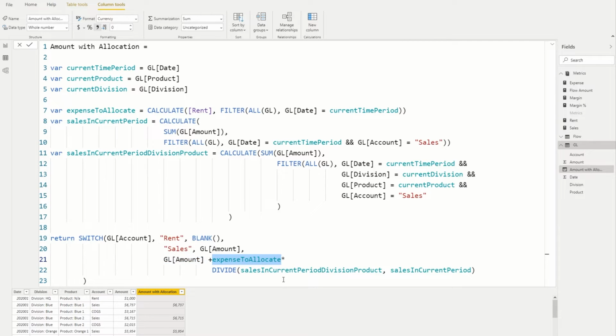We're gonna take the amount to allocate, which is in our case the rent for this period, and we're gonna multiply it by the ratio of whatever was sold for this period for this division and product, and divide it by all sales. So basically the portion of the sales for this division and product in this period out of all of the sales in this period. Once we do that, we're now going to have everything properly allocated.